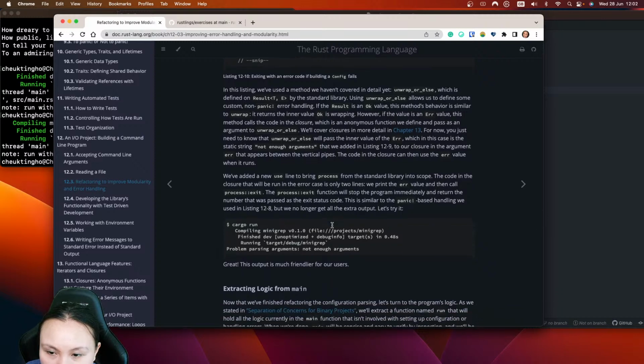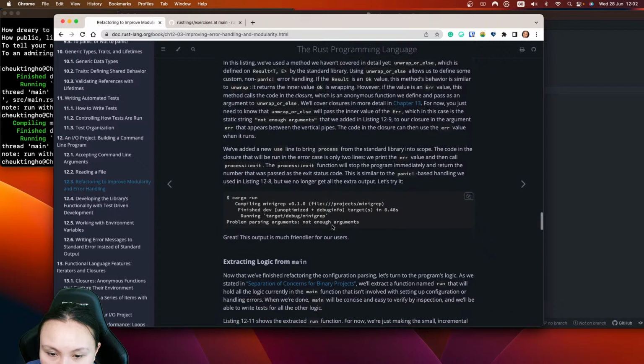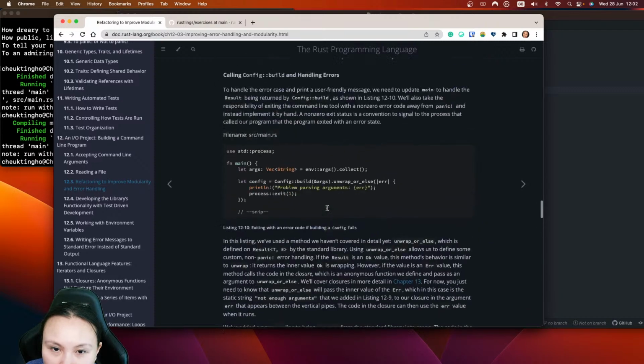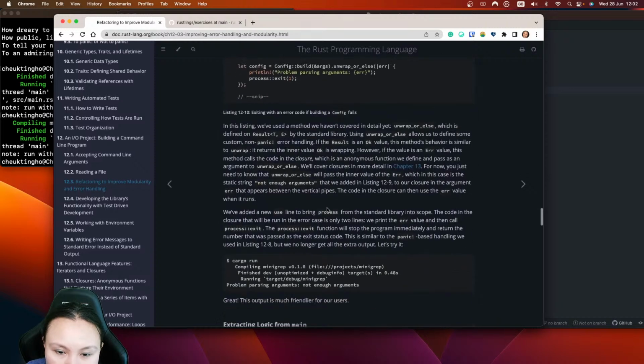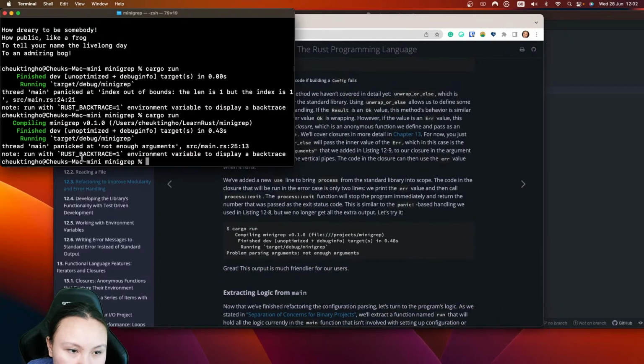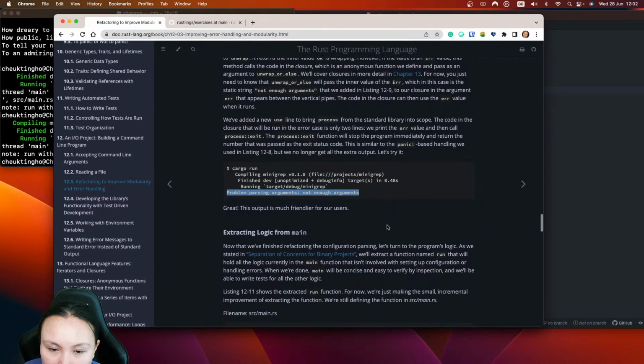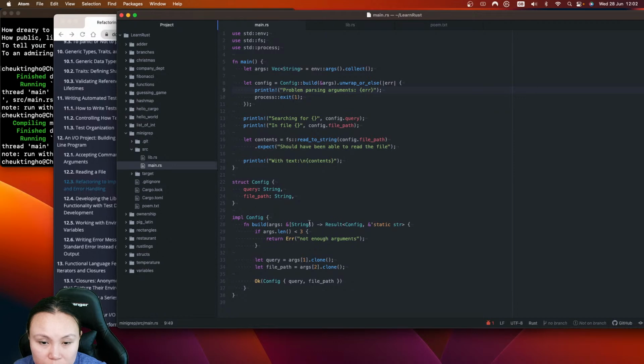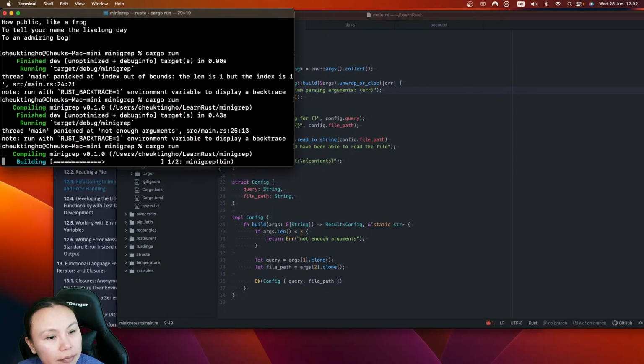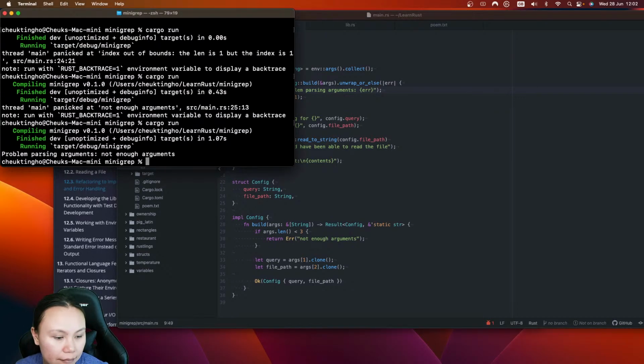We no longer get all the extra outputs. So this time it's more clean. We don't have this note about the RUST_BACKTRACE environment variable to display a backtrace. We'll just print out the argument and it will just stop because we just call process exit. So let's try. Yeah, okay, cool. This is what we do.